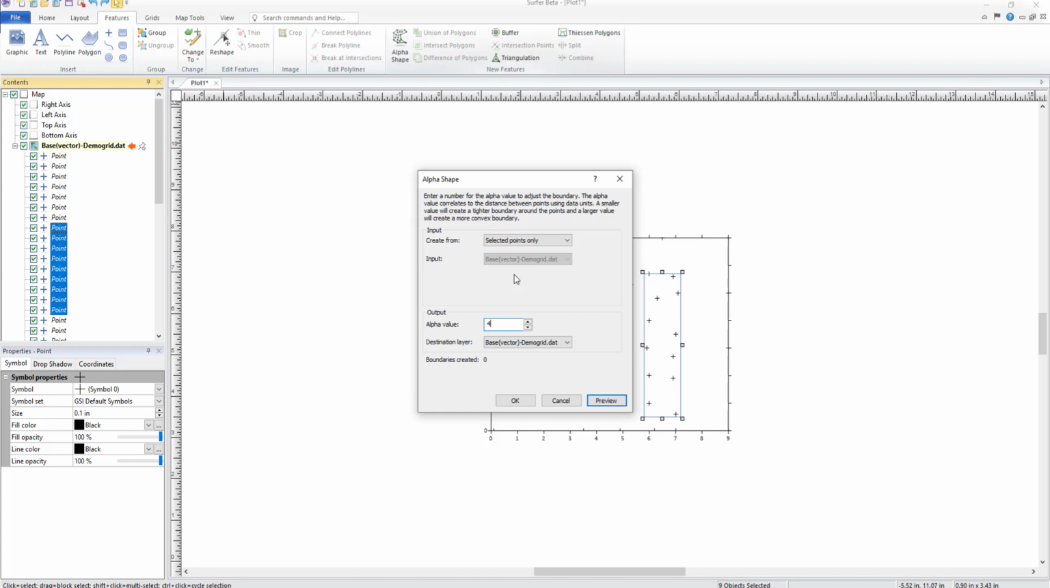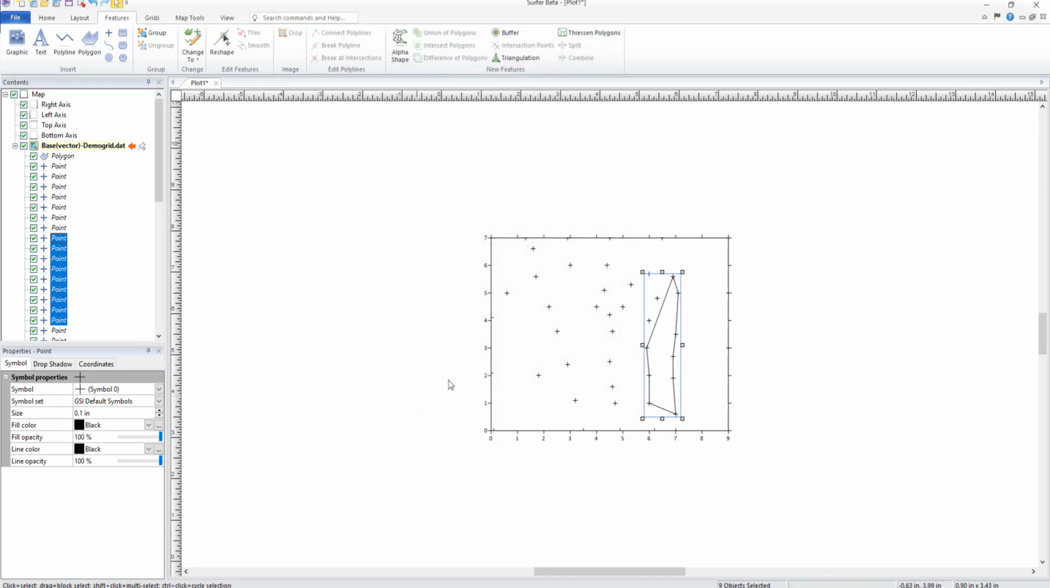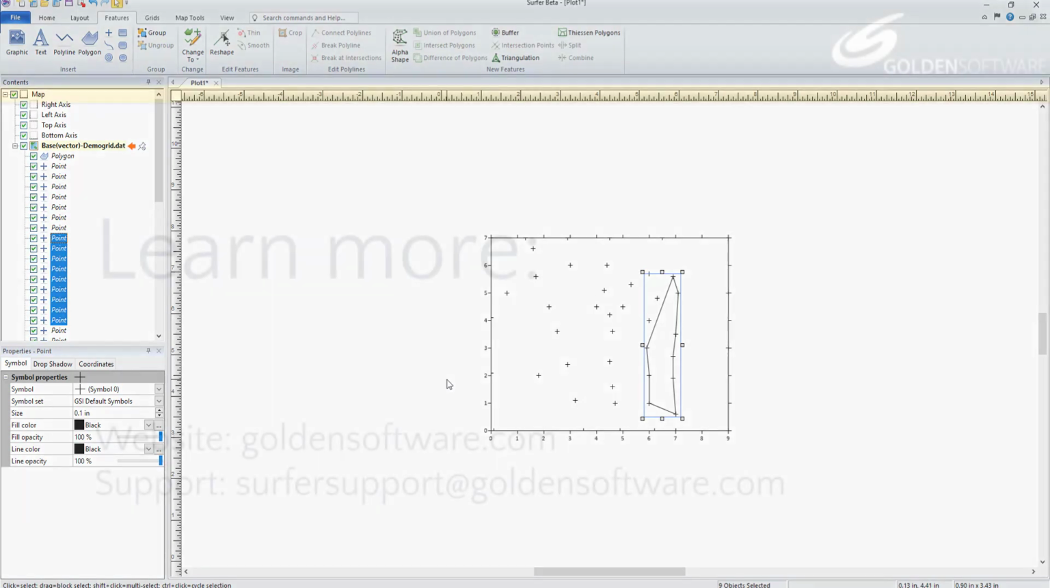I can preview the tightness of the alpha shape by clicking the preview option and then clicking OK to add it to the layer. That is how you add an alpha shape in Surfer 22 and above.